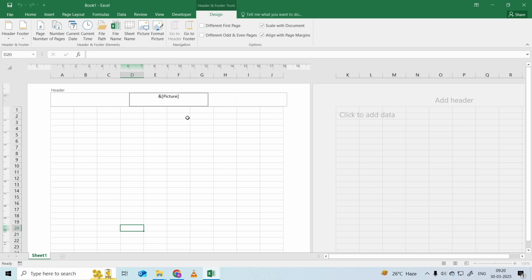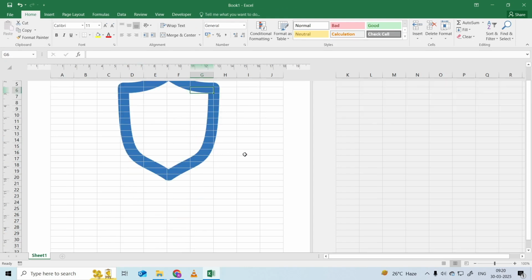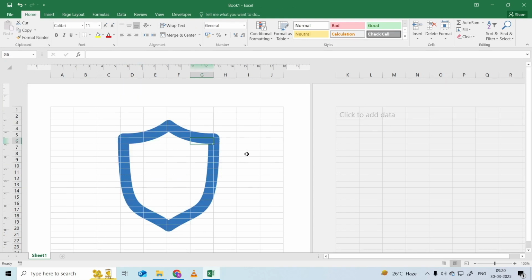Please note that the actual image will not be displayed here. Instead, an &[Picture] message will appear to indicate that a watermark has been inserted. Click on any cell in the Excel sheet to see the watermark image. Keep in mind that you can add only one watermark image at a time to one of the 3 boxes in the header section.